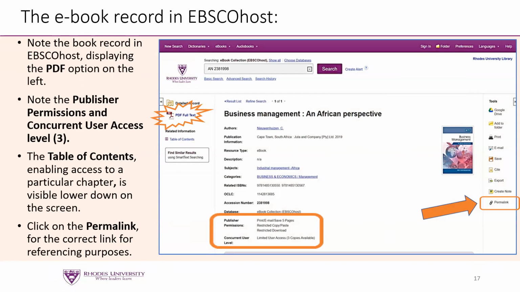So this is what the screen will look like. You'll see the PDF option on the left. And then there's a table of contents further down on the screen, which wouldn't fit onto the screenshot. But you can then go to an individual chapter or whatever the case is if you want to see or read a particular chapter.